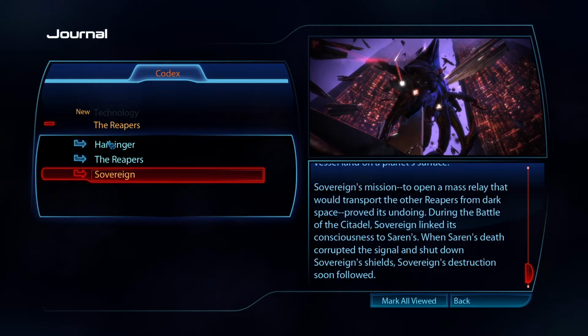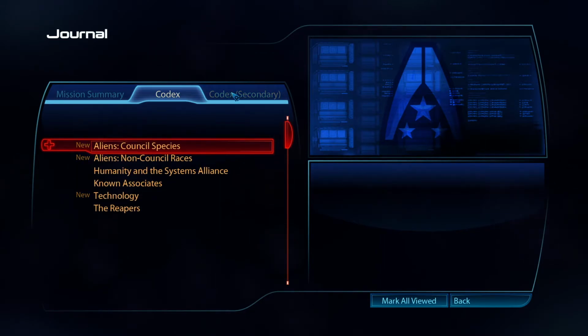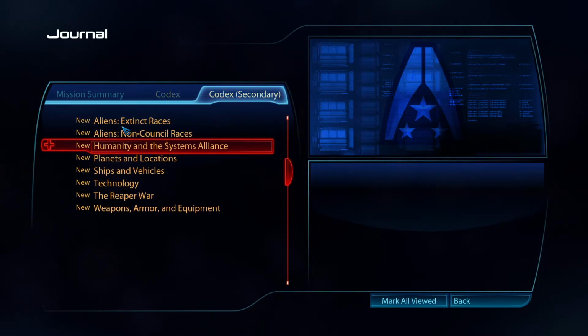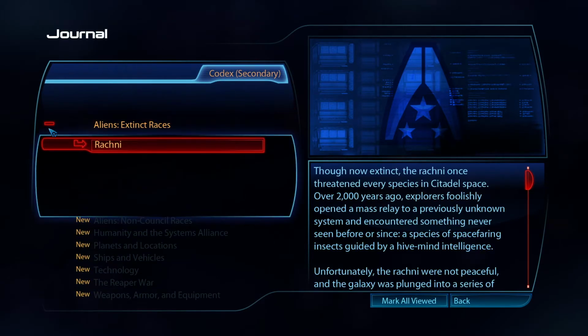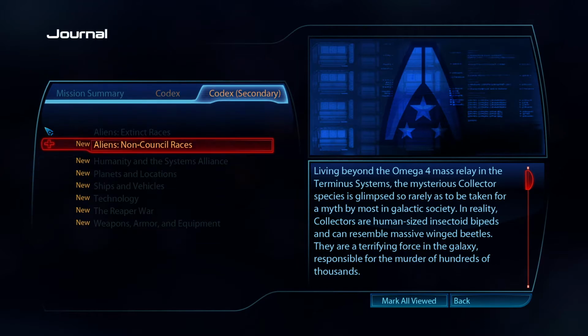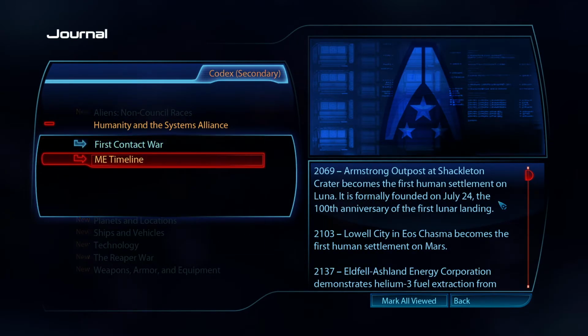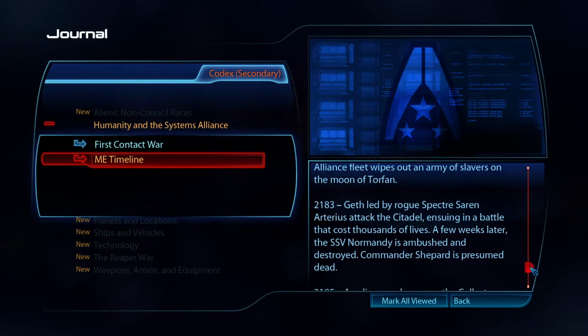Right. We remember that. I guess that's also not really new. And yes, I think we have seen much of everything here. Oh yeah, Mass Effect timeline. Do we have something new at the end?